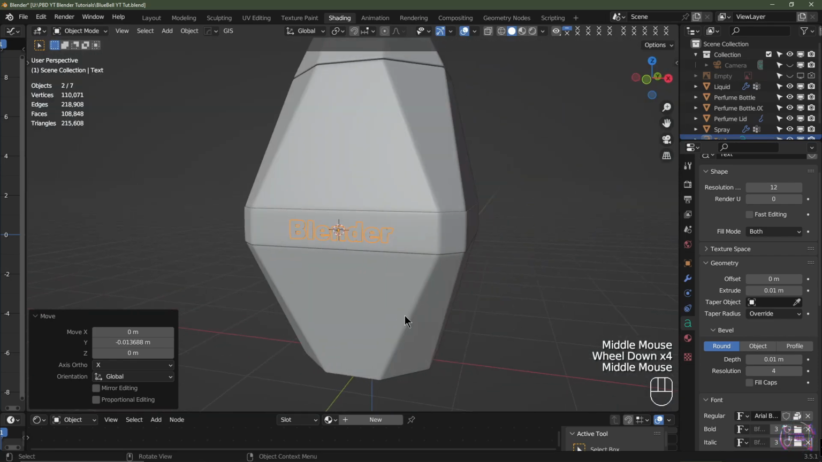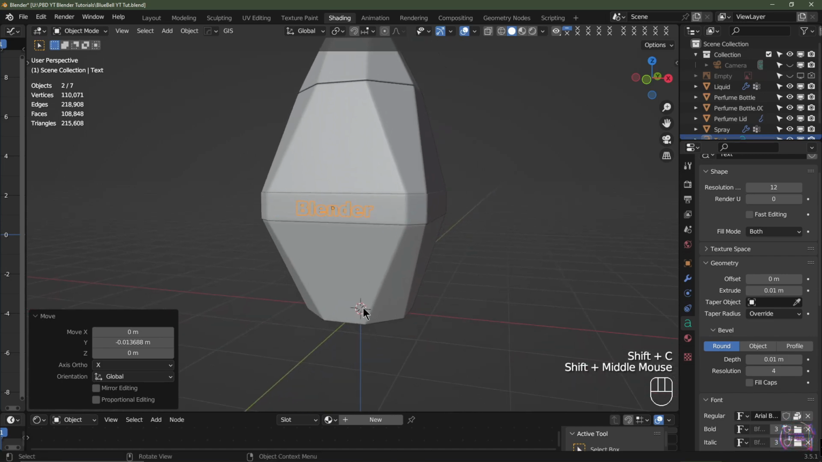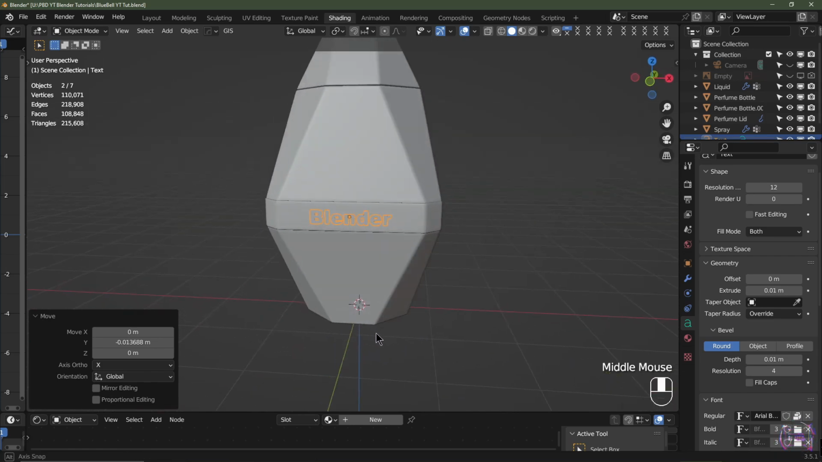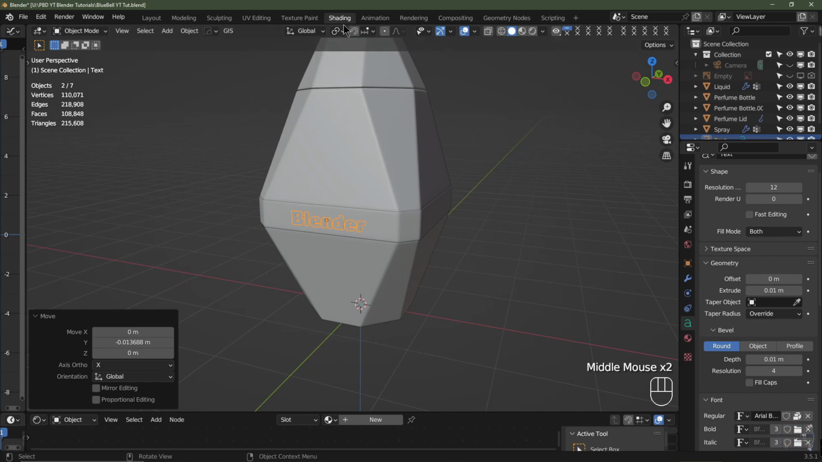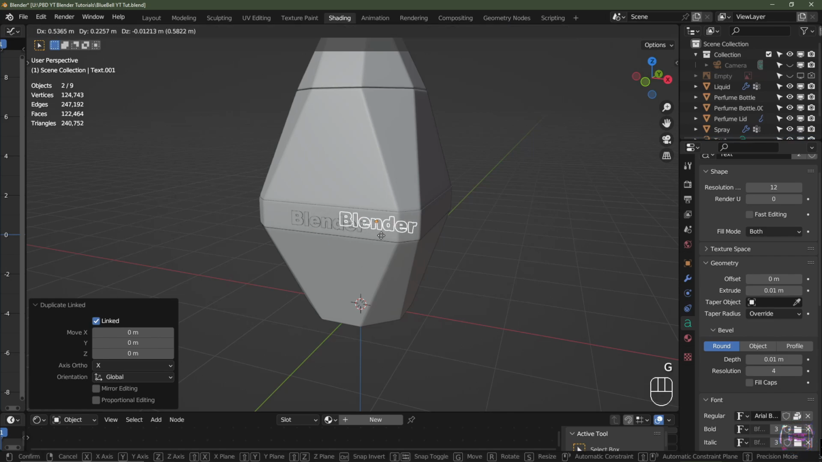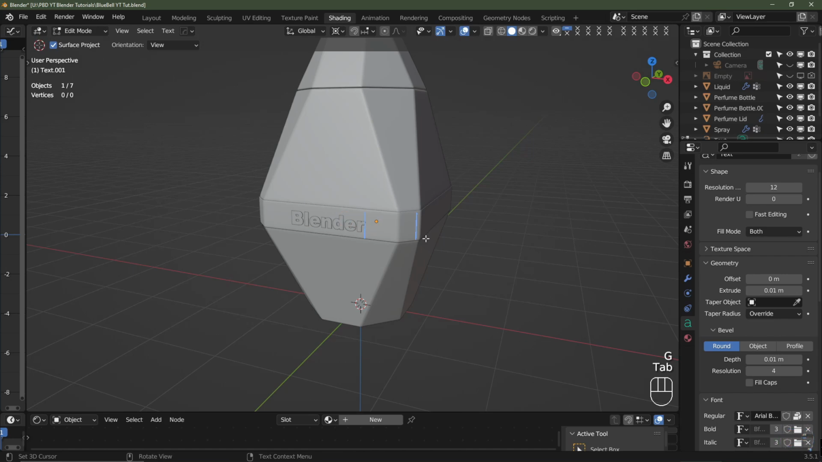I'm then going to hit Shift C to put the cursor to the center of the world, and then I'm going to select the pivot point to 3D cursor. I'm then going to hit Alt D. The reason I'll hit Alt D is because it makes instances of the original, so if I make any changes in this one, for example, it'll happen to all the instances that's generated from it.